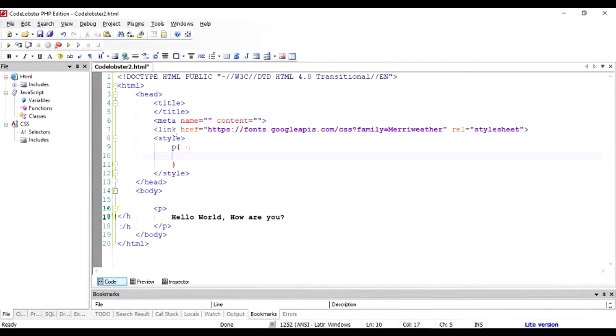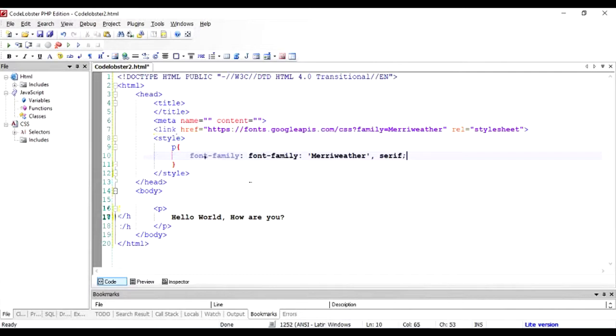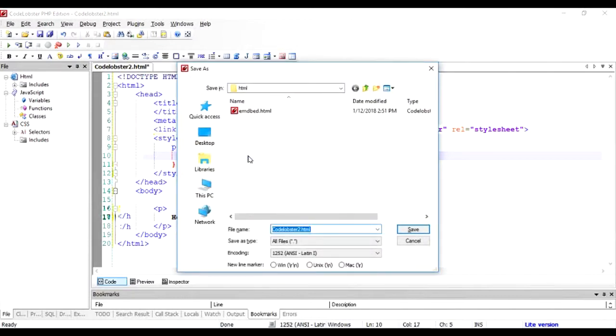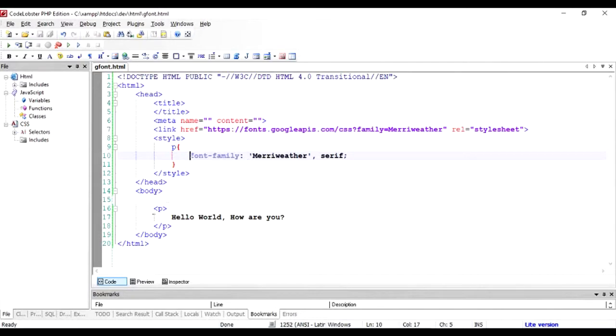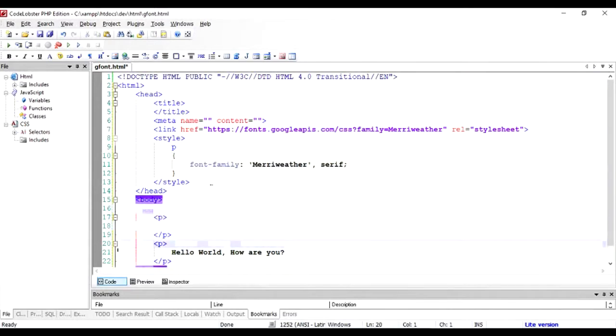for the paragraph, type font family. So it's already typed in. Let's remove this. And let's save the file as Google font. And to separate this out from the other normal font, let's use a paragraph of other kind, and give it a class equal to special. And p dot special, and hopefully it should work. So only this text would be getting the font from the Merriweather.